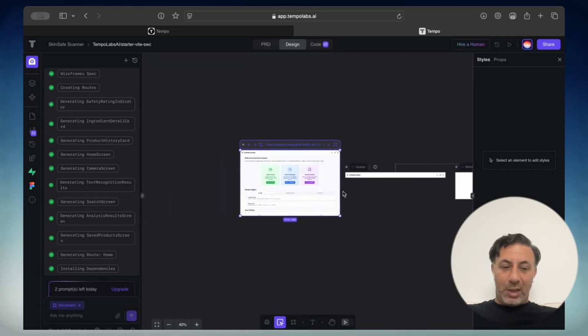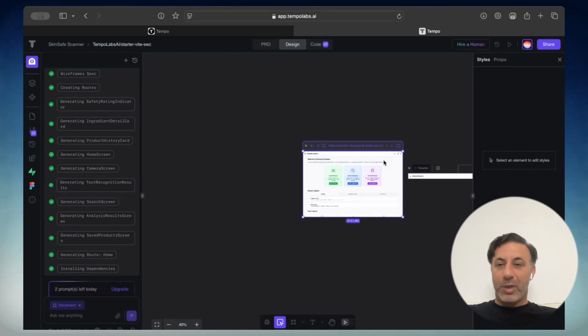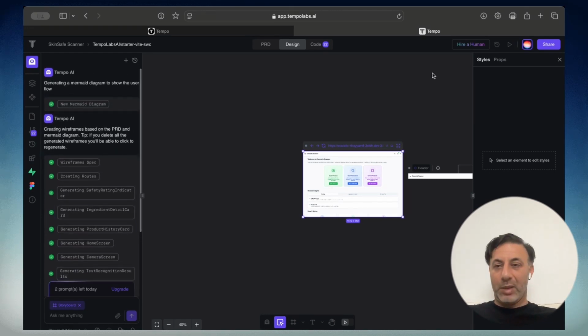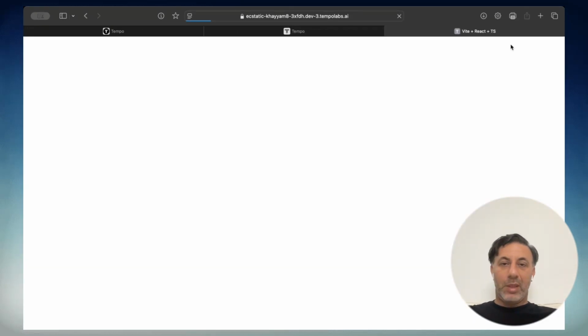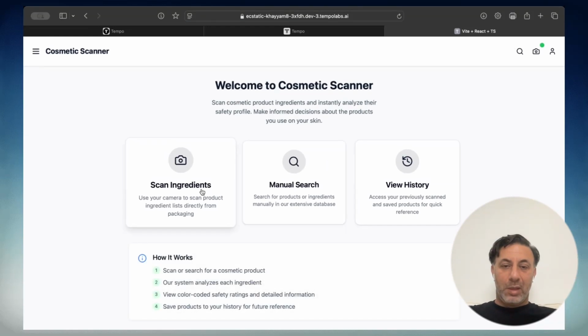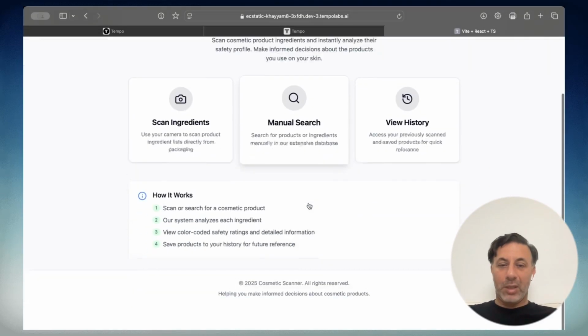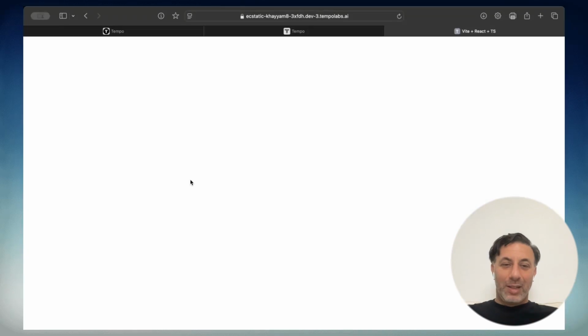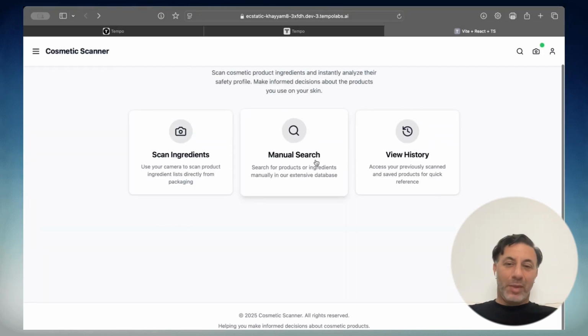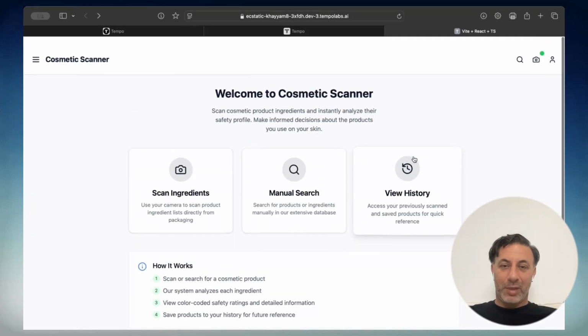So let's see, is it finished? I hope so. Looks like it's finished. Text recognition. Okay, so it's done quite a bit of work there. So let's see how it renders. Not sure what happened there. All the color has gone from the screen. Scan ingredients. What does it do? Nothing. Okay. Manual search. What does it do? Nothing again. So very mixed results here from this product.